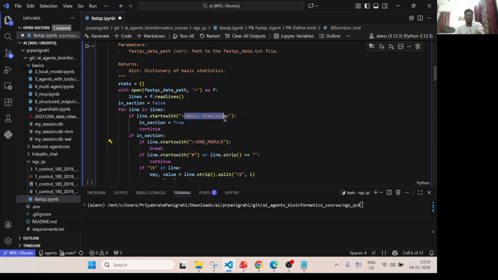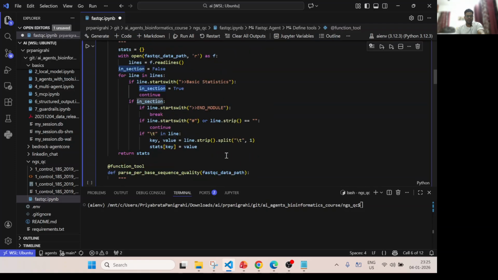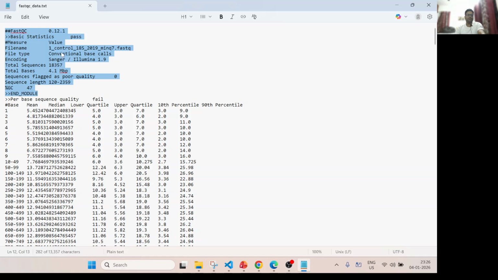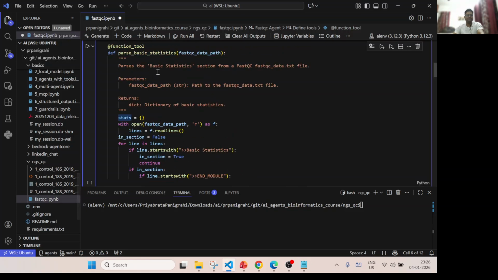If it starts with this one and if it ends with the end module, then I'm breaking it, and if it starts with this one, then that means I am now into that block, I'm entering it, and then I'm just splitting with tab into key and value and returning a dictionary. The dictionary is nothing but your file name, the value, file type, total bases, and so on. So I'm returning a dictionary, a very simple Python function. That's why I wrote dictionary of the basic statistics, and I have written that it parses the basic statistics section from a FastQC data.txt file, right?